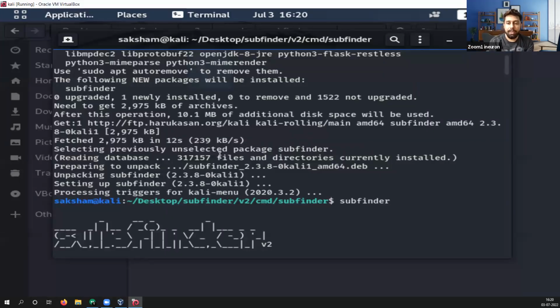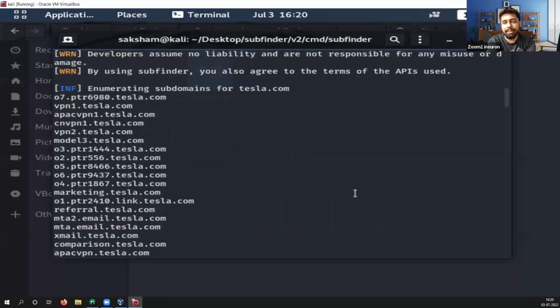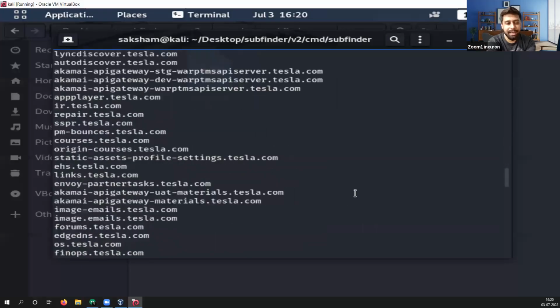So you can find out the individual hosting and these kinds of things as well. And also you can find out what the status codes are right here.